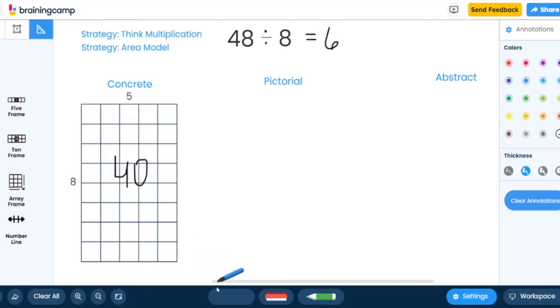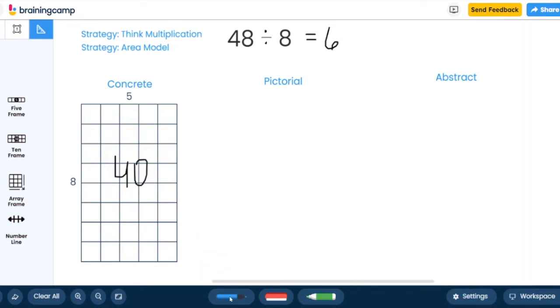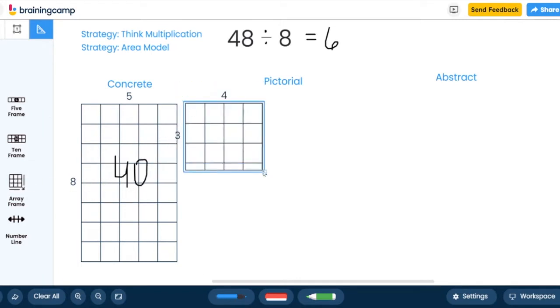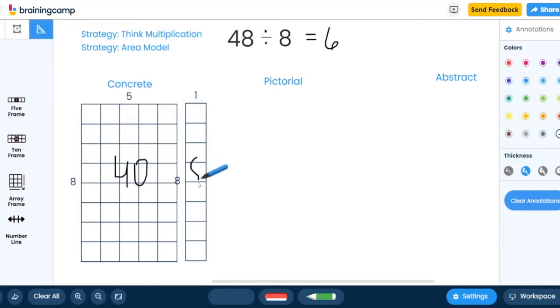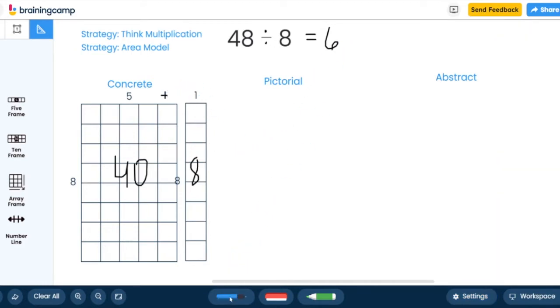It is 40. How much more do I have to go? Well, I have one more 8 to go. So I can be bringing out again another, I'll just do a 1 by 8. So I have an array 1 by 8. I know the area inside here is the 8. And so what is that total distance, the total number of groups that I had? Well, obviously it is still that 6. But you can see how the pathway is open for students to use various facts to get there.